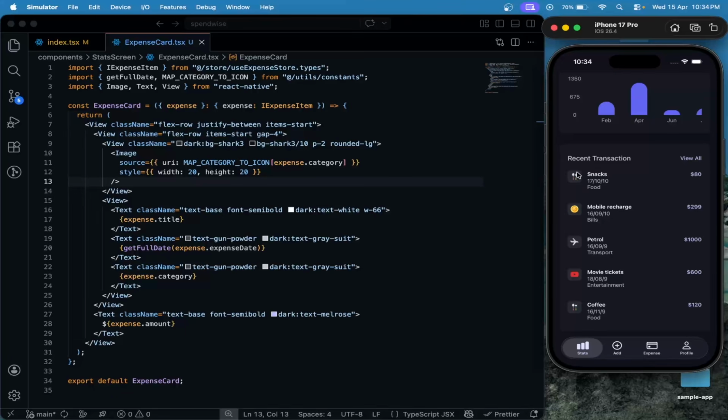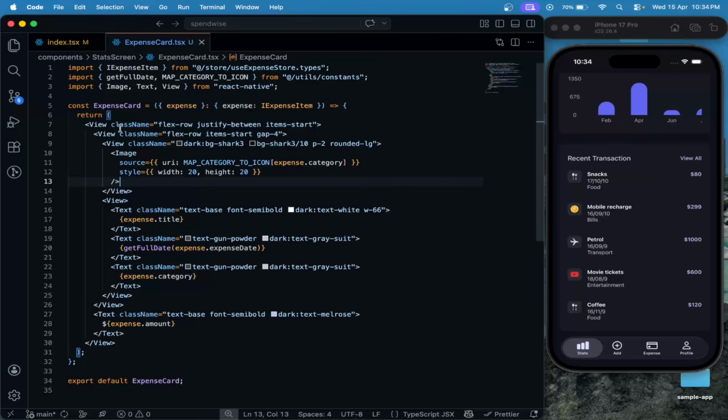For each expense we are showing the category icon, expense title, expense date, category, and the amount. So here I have created one view, and I have just given some flex classes.